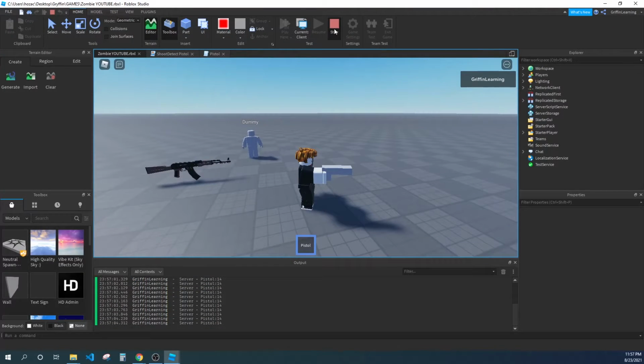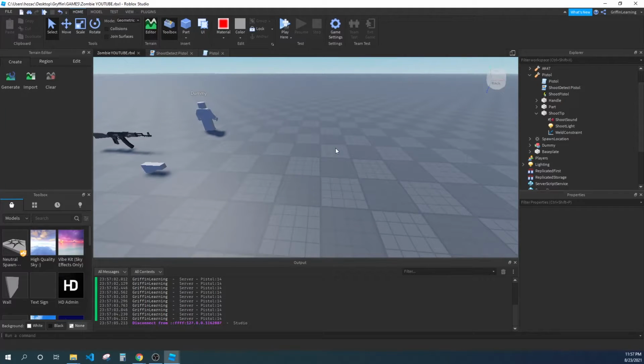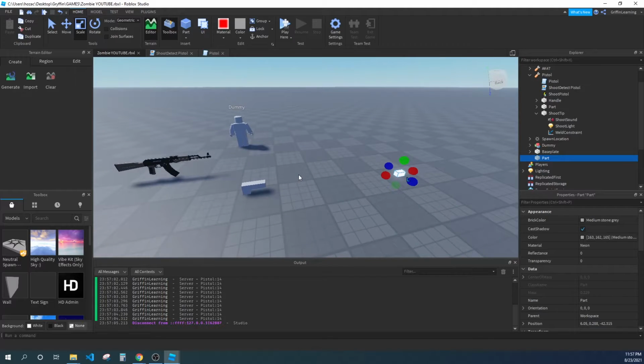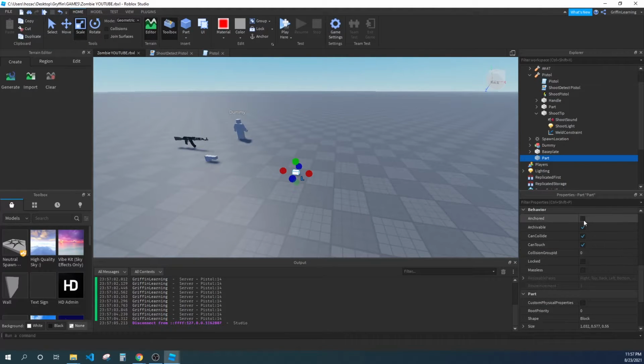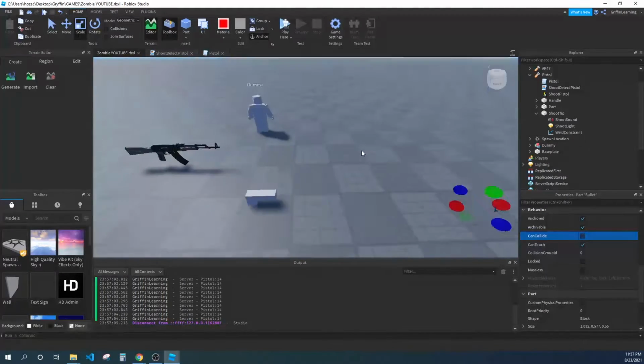Okay. And before we continue, we should also probably make our bullets, so we can do that really quick. So let's create a new part into our workspace, just like that. And we can scale this down to a very small size, just like that. Okay, just like that. And we can make sure that it's anchored and can collide is off, and we can rename this part to bullet. But you guys can give it any material and color and style, however you guys want for your bullet. Then we want to drag this and put it in our server storage. Okay. Now I think we are ready to continue.